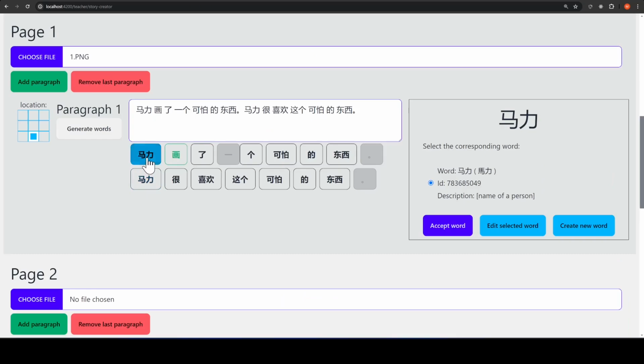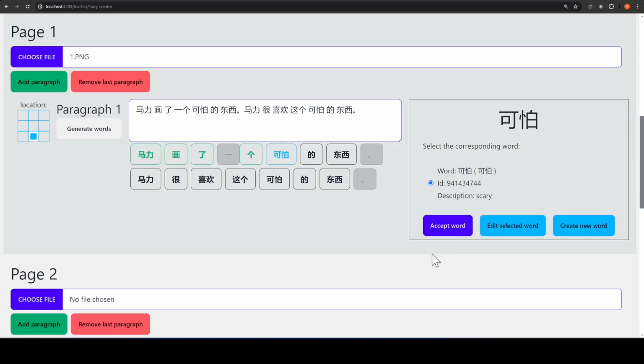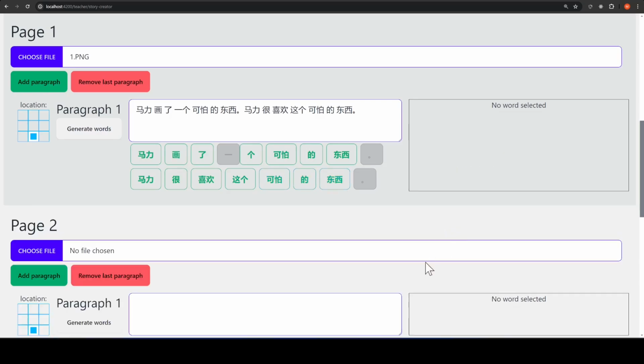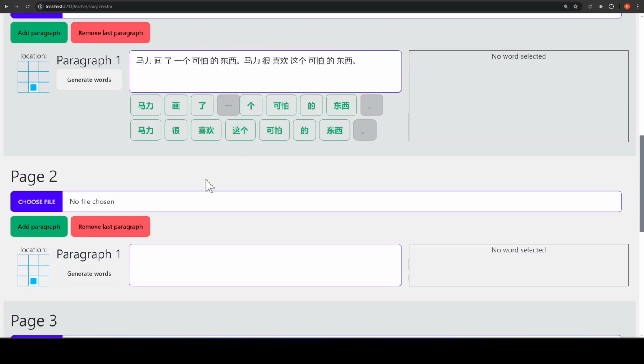So next time we load this up, it appears here, and it will appear here for every instance of 玛丽. Say 玛丽, accept that word, accept, completed action, 画了一个可怕 scary 的东西. Next time we hit 玛丽, it's still in the database, so we still got it. It'll be there for all time. All right, and we'll just go on like this. Most of these are pretty straightforward. And it's done. A little bit clunky, but it's going to work for now. Lots of improvements could be made. So I'm going to do page 2, 3, and 4, and then we'll see what the result looks like.